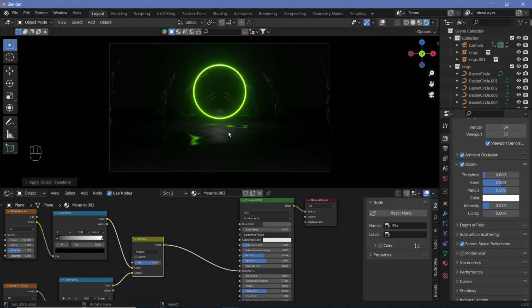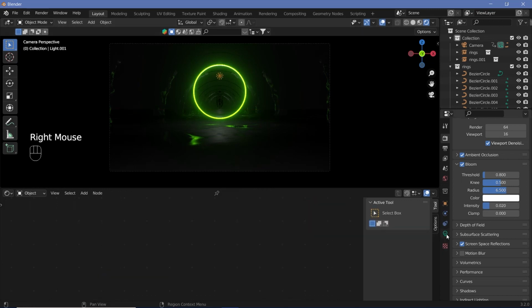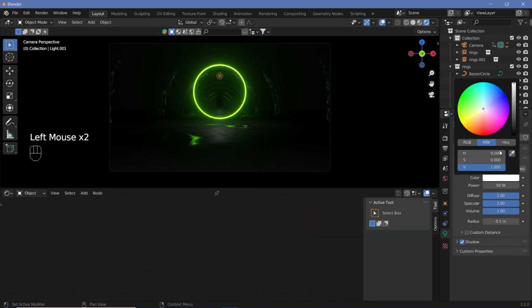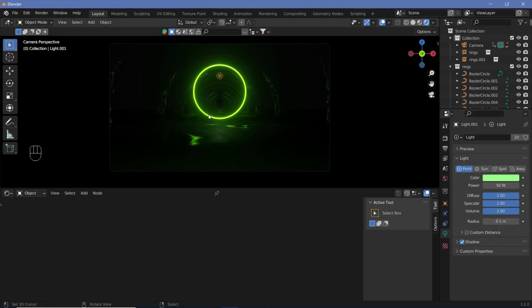Now we need to actually play around with the color of our lights. So again, select any one of the lights, go to the light properties and change the color from white to something slightly greenish, and that should just help match with the scene. I also want the outsides of these pillars or whatever cylinders we created to be seen.